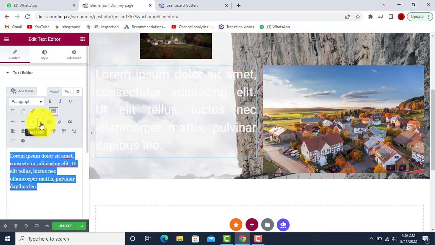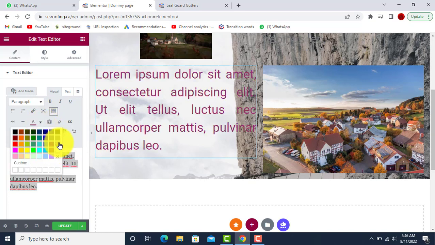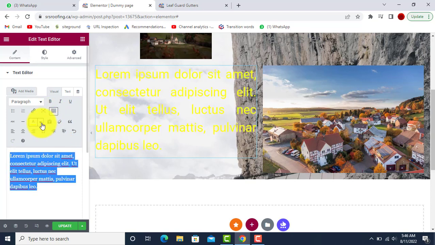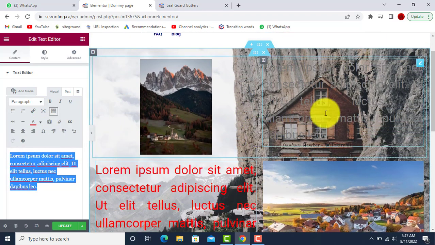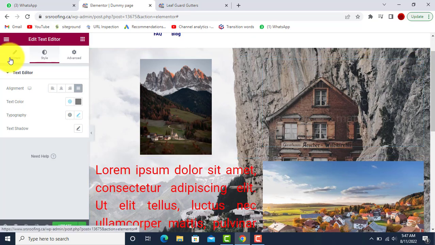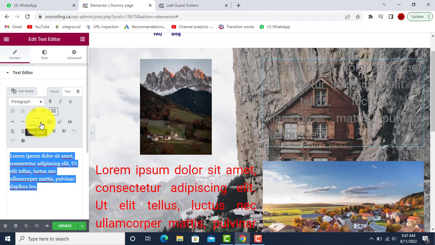For example, white, no, it's not visible. Blue, yes, it's visible. Or you can change it according to your color or theme or whatever you are using. No, it's not visible. Or yellow, oh, it's very eye-catching, and red, right? And in the same way, I can change the color of that text too. So go to the content, again, select all, and change the color, right.